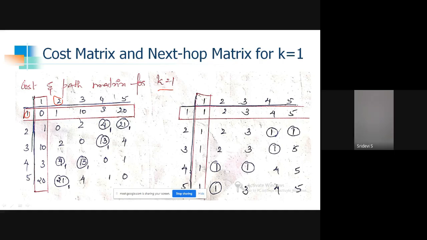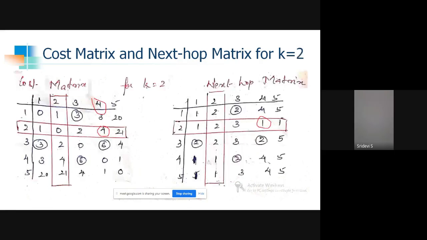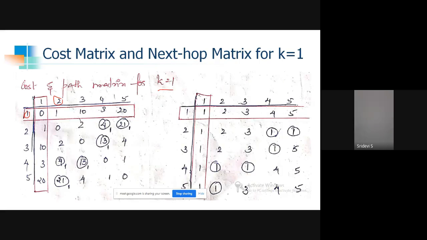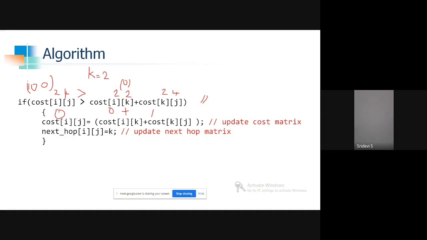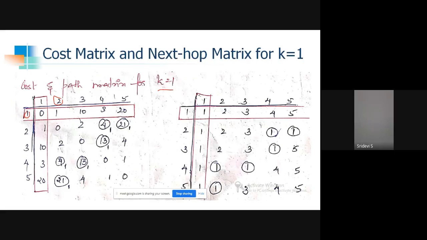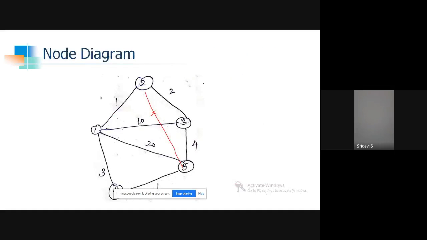So if you take this one, we'll check for this one here. Let us see what has happened to the 100. Just try to apply the formula. When you apply the formula for 2, 4, only here it is changing. The intermediate node here is k equal to 1. So you can see 2 to 4 can go through k equal to 1, that is, 2 to 1 and 1 to 4.